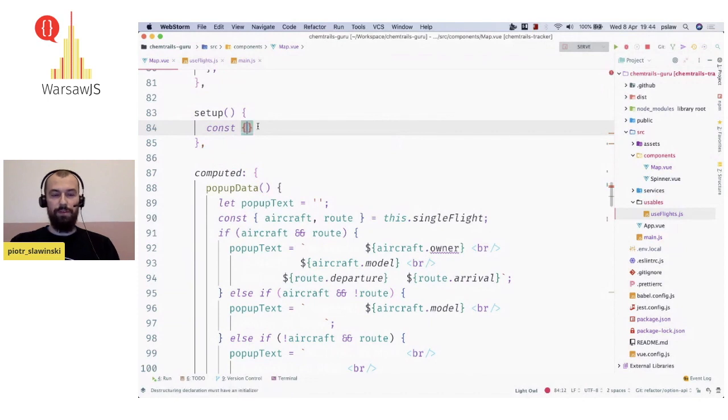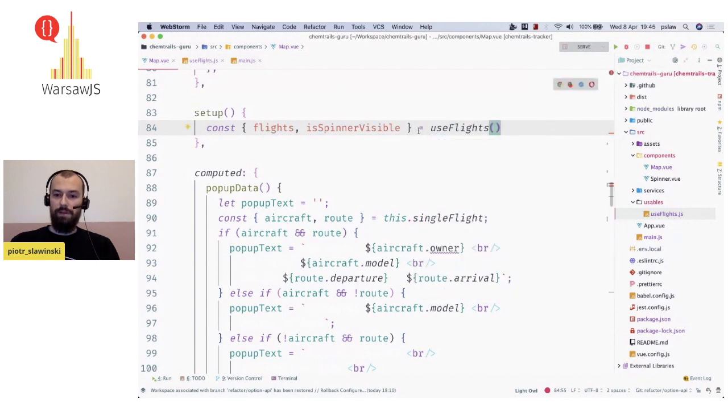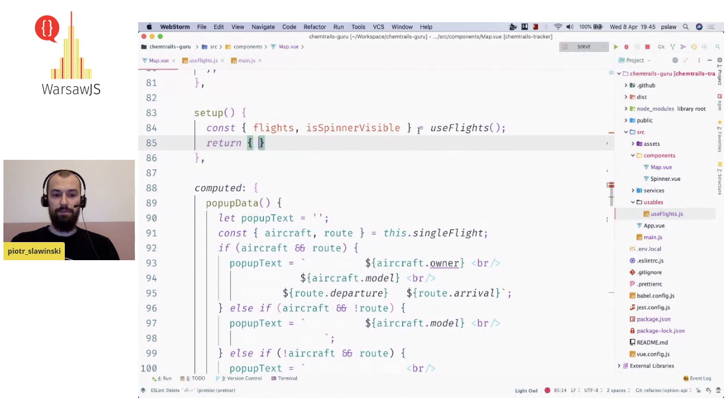We should now declare the variables from that new file, which were flights and isSpinnerVisible. I think we will see in a minute. Whoops, sorry for that. And also we need to return it so it will be accessible from the template.